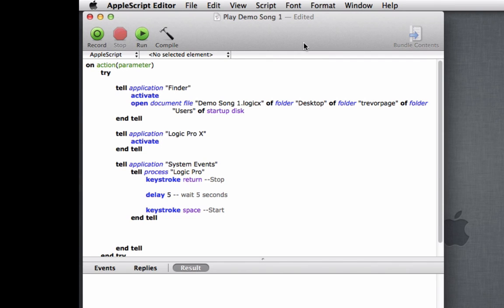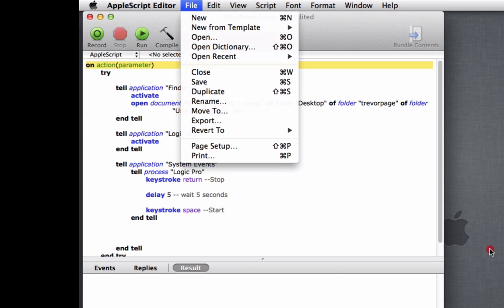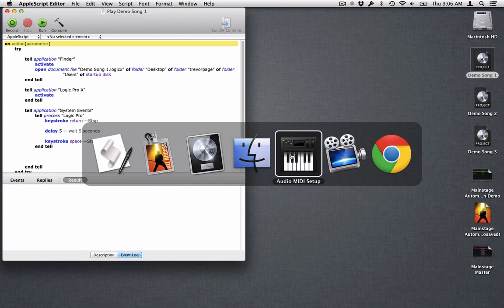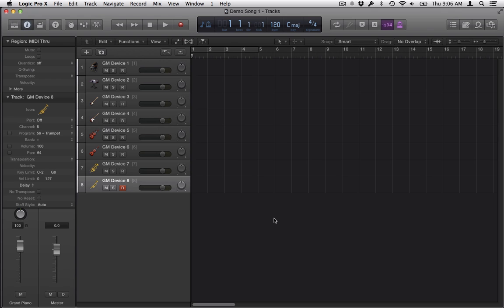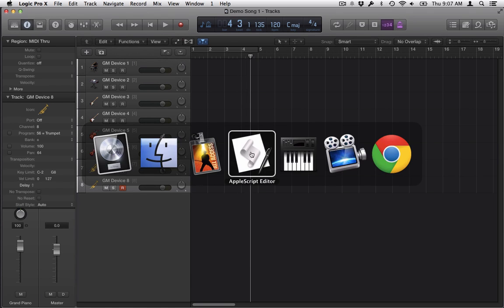Now running this unfortunately doesn't do anything because all this extra little loop that's added at the front, this parameter, just basically tells AppleScript to accept the event that comes from MainStage. Don't worry about it too much. Let's just save it. We'll go back to MainStage now, put it in performance mode, and just launch this file one more time. And you'll notice that there it goes. It starts. It opened the file, and it actually waited 5 seconds, and then with the spacebar command, started playing the song. And that's what the event handler does down in here.